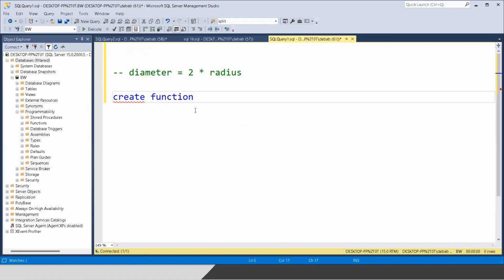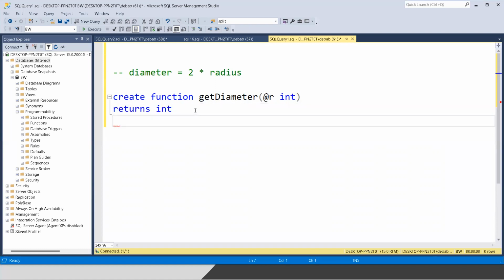You have to write create function. You can give any name like get diameter, something like that. And here you have to mention what will be the input of this function. So I can take an input like @r or @x. It is not like you have to give r always, but I am giving r to represent the radius, r for radius. You can name any variable. So I am introducing @r, and it will be integer. After that, you have to mention what you will be returning. So I will return another integer as output.